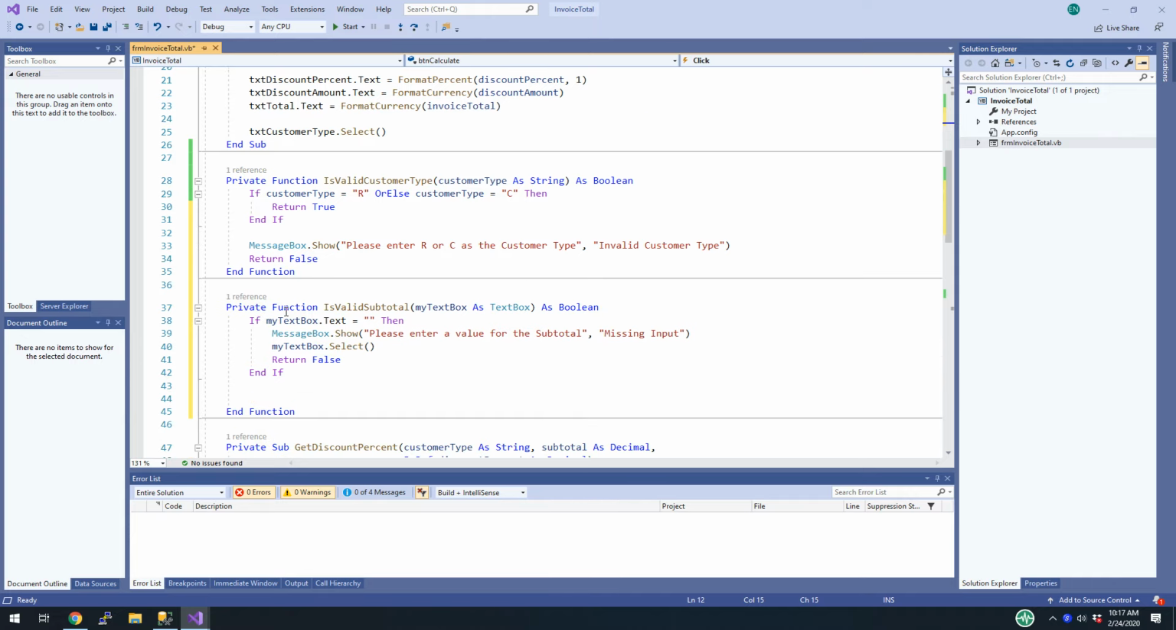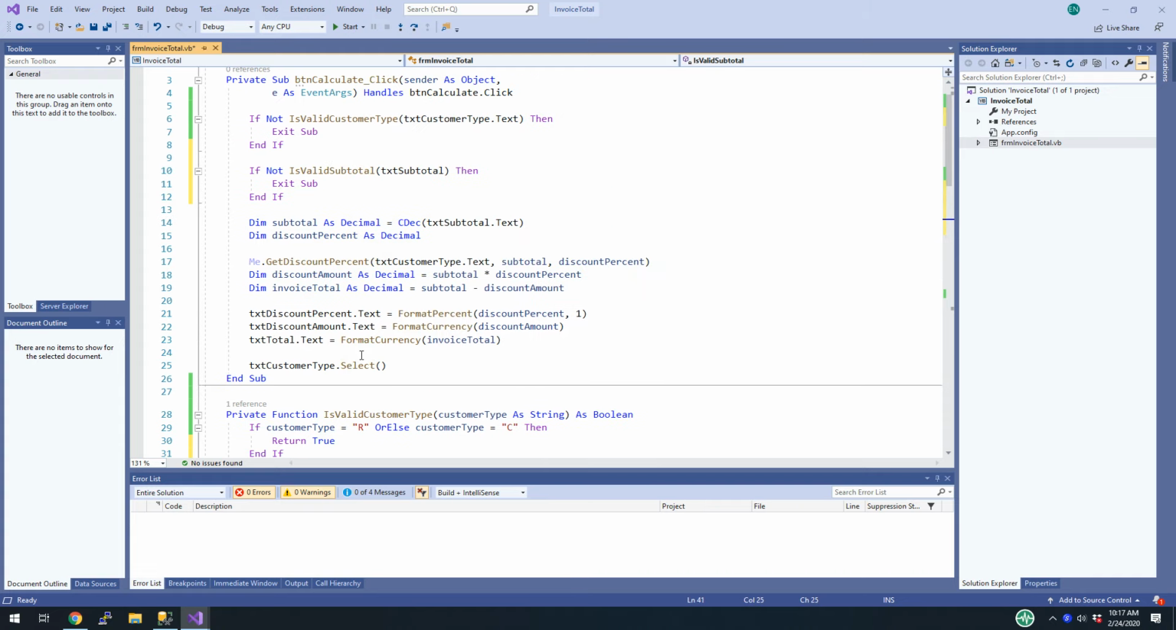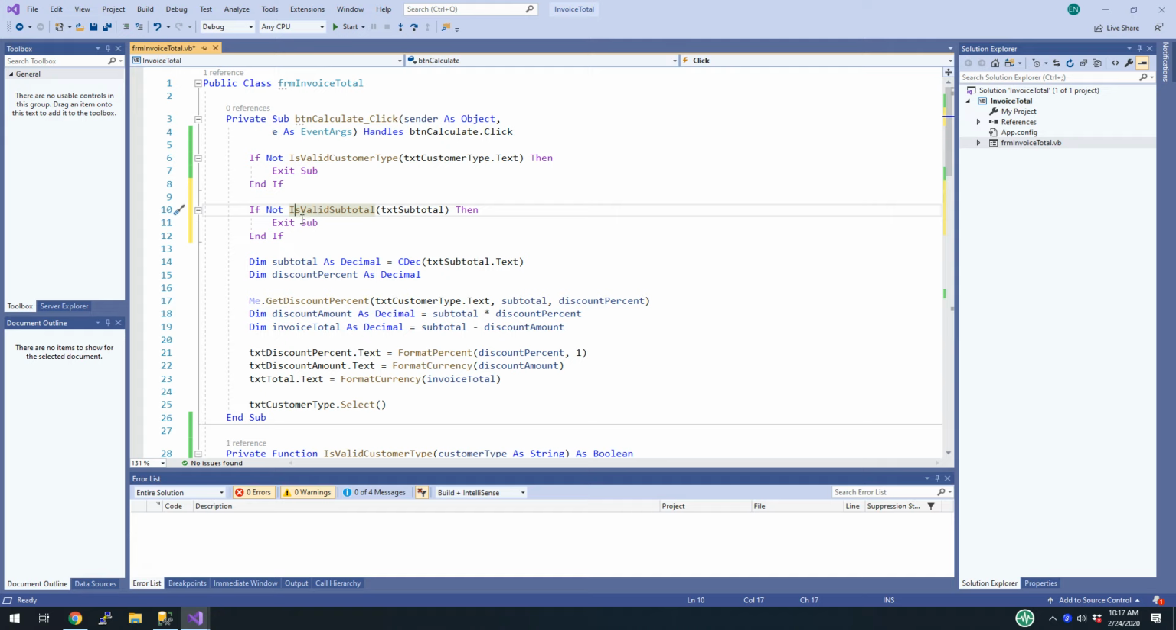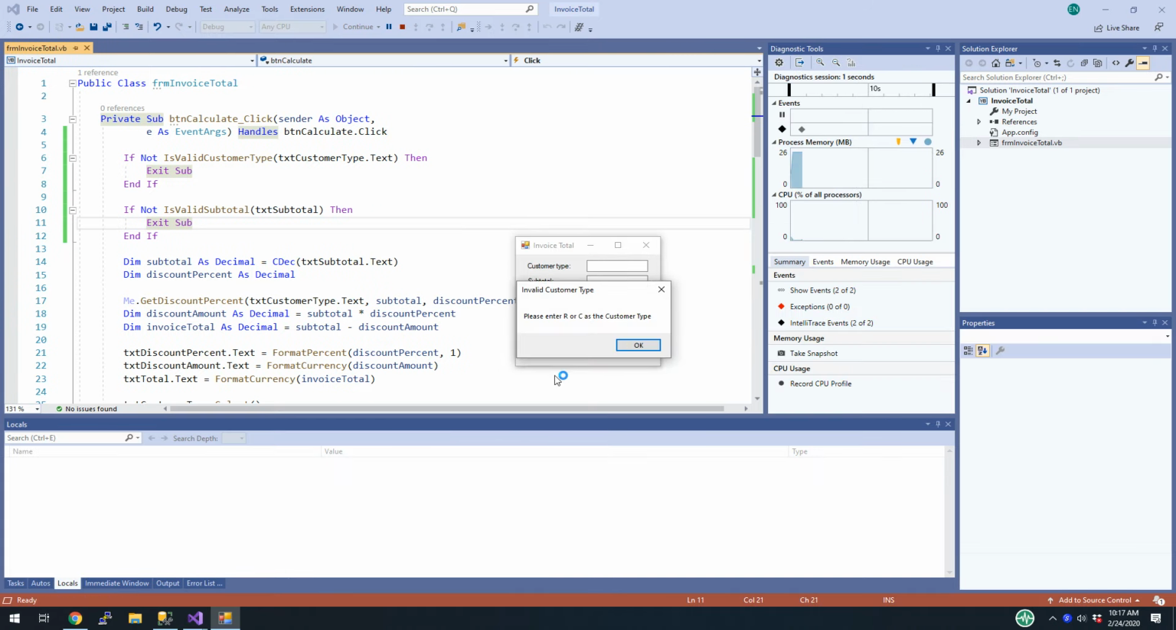All right, so I have a private function isValidSubtotal. It takes in a text box. I'm calling it within my function. I'm going to call it my text box. If my text box.text, so what the user input into the text box, is empty, then display this message and then select the text box, return false. If that gets returned false here, then we exit the sub procedure. We do not continue.